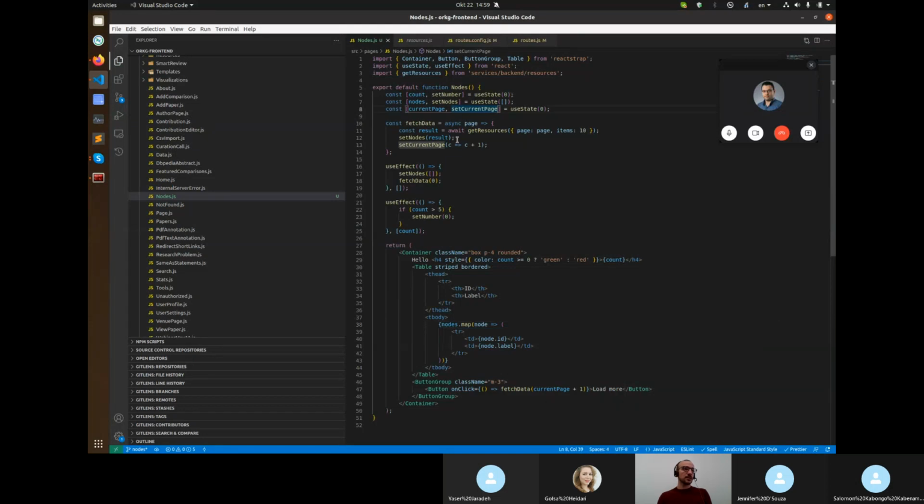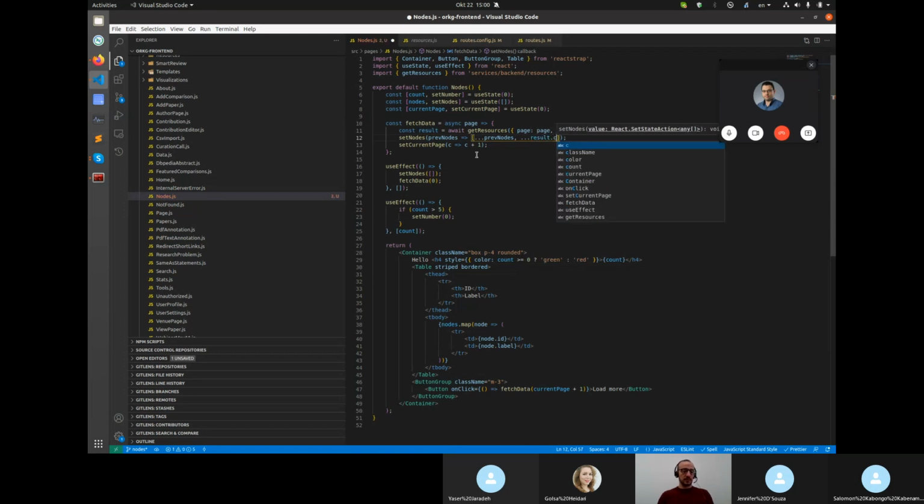Another thing I will need to check. So here, when we get the result from the backend, we need prev nodes and use the spread operator of JavaScript. I will show you how to do that. Basically, we will create a new array. It will contain the elements of the existing page, prev nodes, and we add the new elements which are in the result.content.